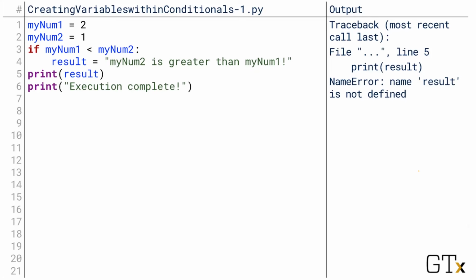Note, however, that there's a risk here. Imagine that you create a variable name within a conditional, but then the conditional doesn't run. In this code, when it reaches line 3, it judges that my num1 is not less than my num2 because my num1 is 2 and my num2 is 1, and so line 4 never actually runs. That means line 4 has no scope.